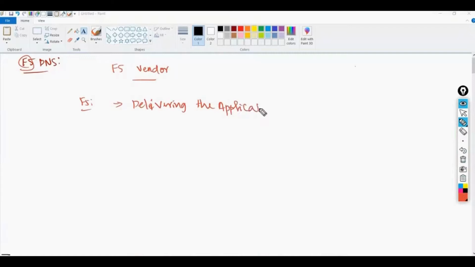Now, what is this application? It can be whatever it is. It can be an HTTPS web service. It can be a file transfer, FTP, FTPS, or SFTP. It can be DNS, right? It can be DHCP. Whatever it is, all these are application layer protocols, so all layer 7 protocols, whatever applications you are running within your organization. Delivering them is the most important factor.